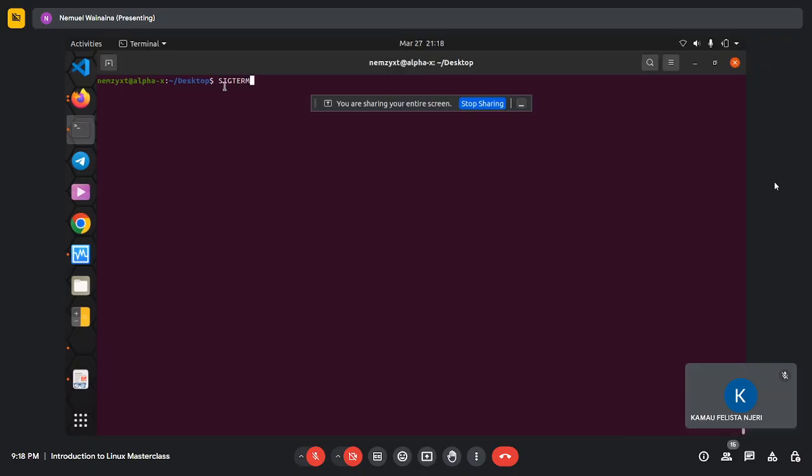So the first three letters are short for signal, and term right here is short for terminate. By default, if we type in kill, followed by a process identifier, what you call the PID, if we do not specify what kind of signal we want to send to it, the process will be terminated, because the default signal or message that is sent to that process is for it to terminate.